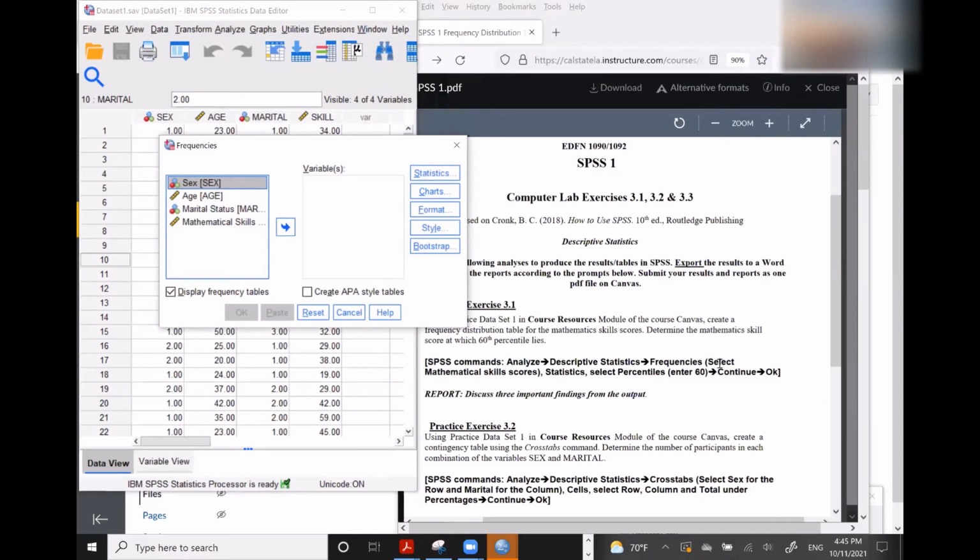And then after that, you want to select mathematical skills scores, which is this one right here, okay? And then make sure that you click on this arrow here so that the mathematical skill scores will be in the box of variables. Because if it's not in that box, then it's not going to work. So make sure that when you click the arrow, it has to be in that box, okay?